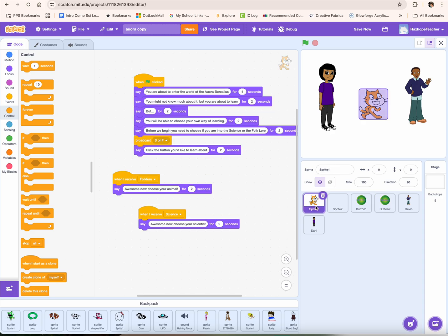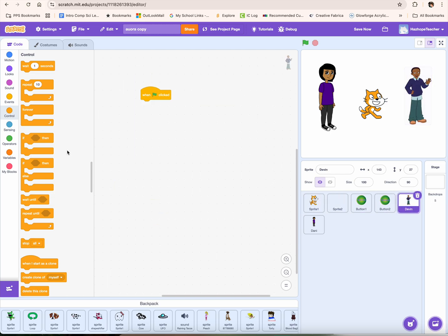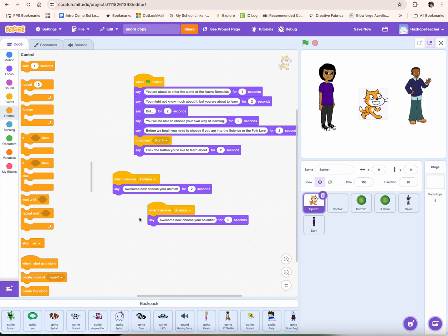We asked which scientist do they want. I wrote, awesome, now choose your scientist. So on these, we're going to have a broadcast to make them show, and then we're going to have to move them. So let's check it out.